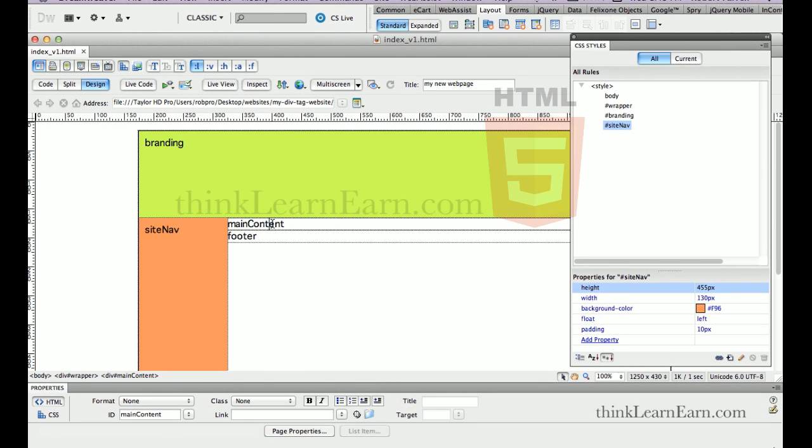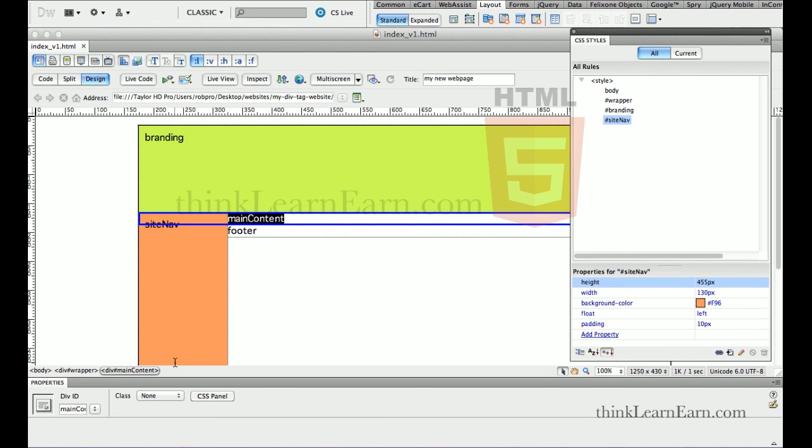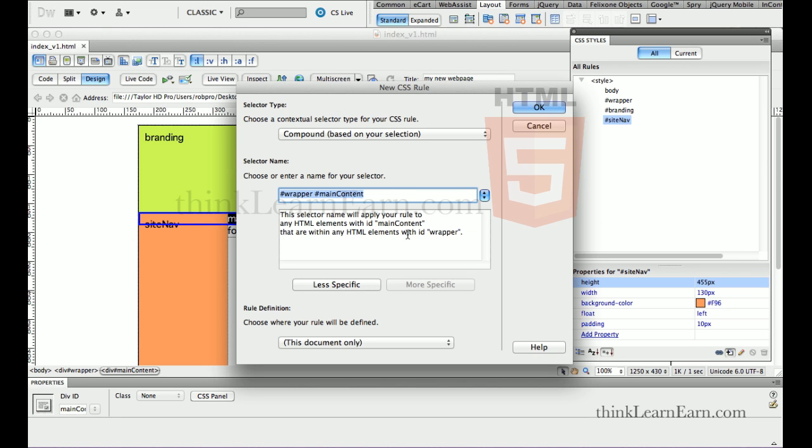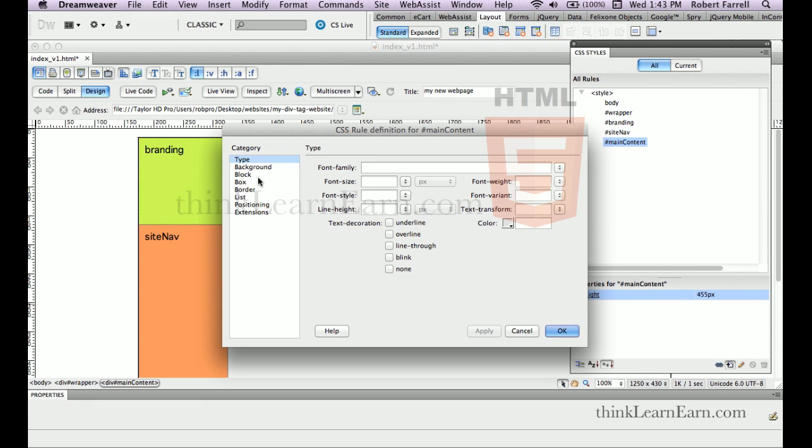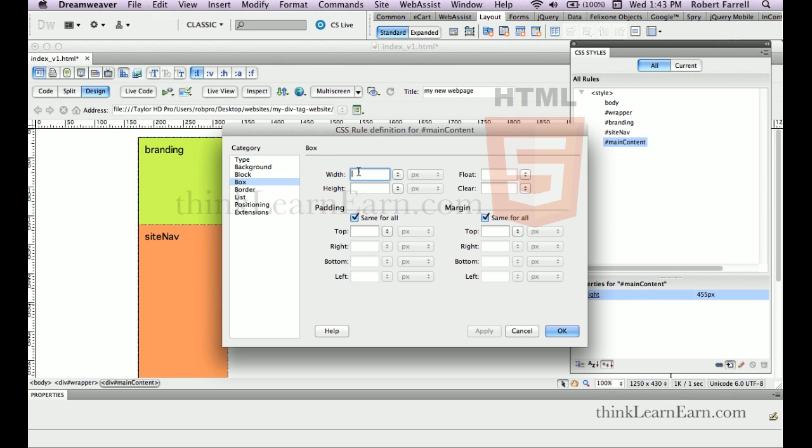In order to affect the tag, we need to select the tag. I select the tag, come over here to new CSS rule, and it's the same exact thing. Less specific, category box width. Let's think about this.